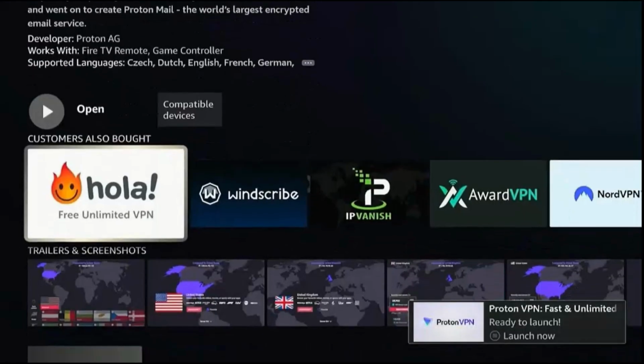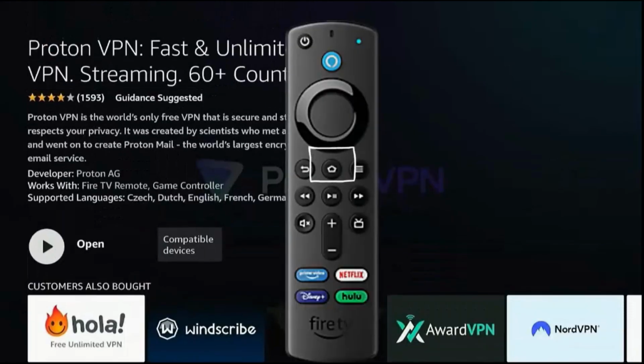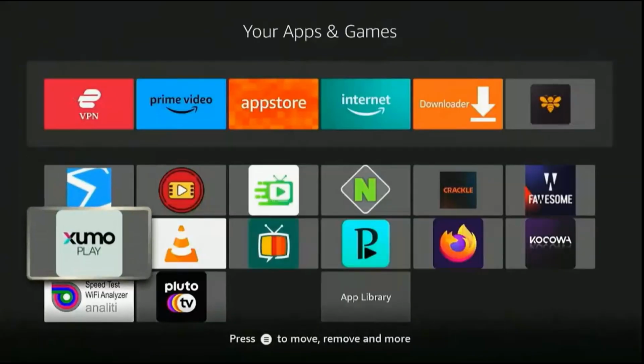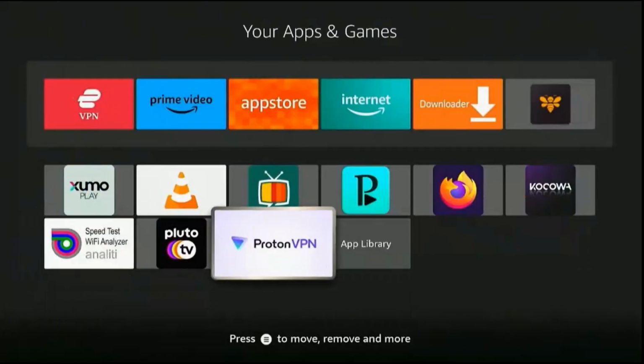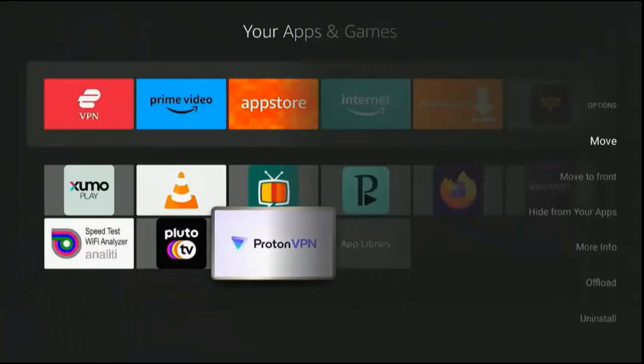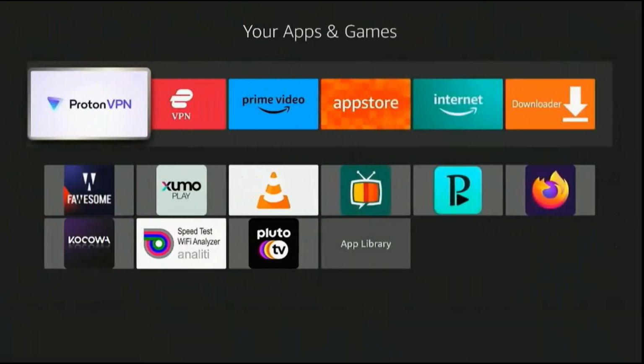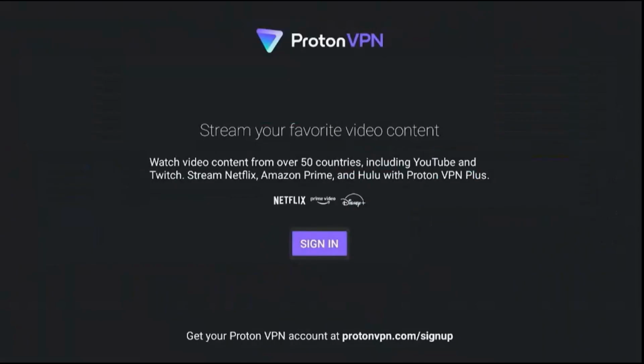Now before you open the app, click the Home button on your Fire Stick remote and choose the Applications icon from far right corner. Now find the Proton VPN app, but before clicking it, select the Options button on your remote and select Move to Front. This way, Proton VPN app will be at the front in the App section. Once you open the app, click on the Sign In option.